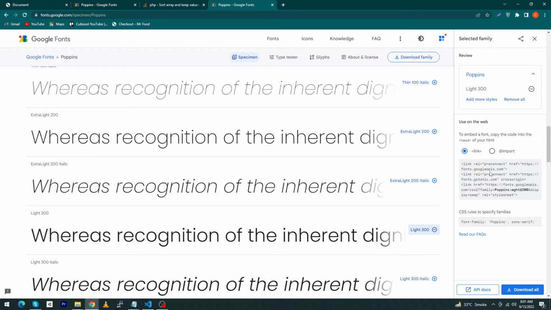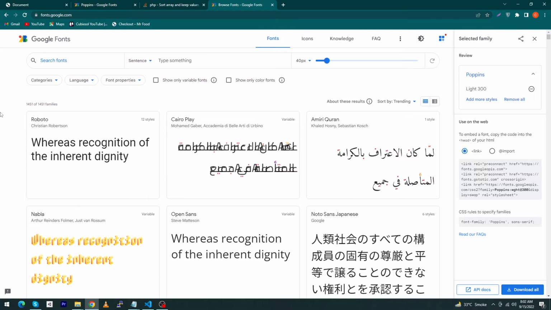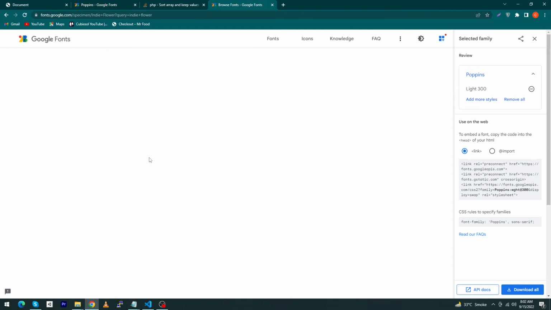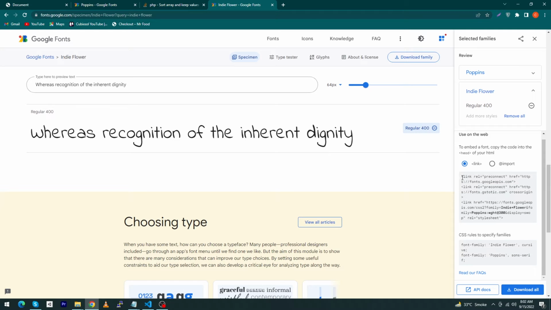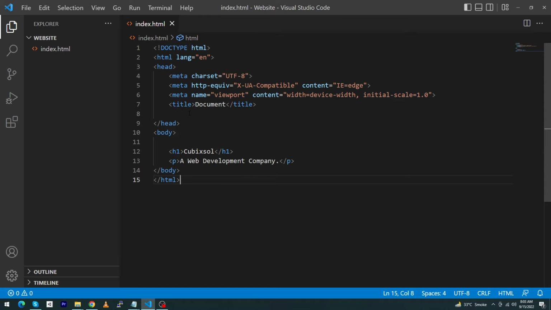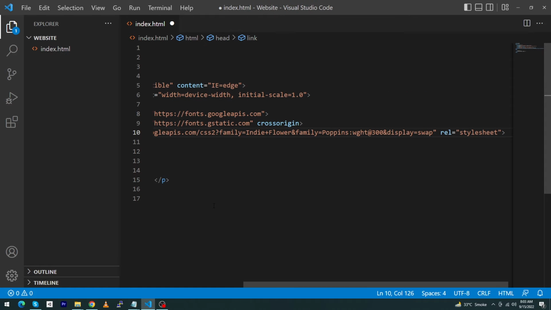Suppose I want to use another font with this same link. Just click on Fonts. You can search here by font name. I'm going to search for Indie Flower. Select this font, scroll down and click on this add button. You will see a link here on your right side. Just copy this link, open your HTML code and paste this link inside your head section.